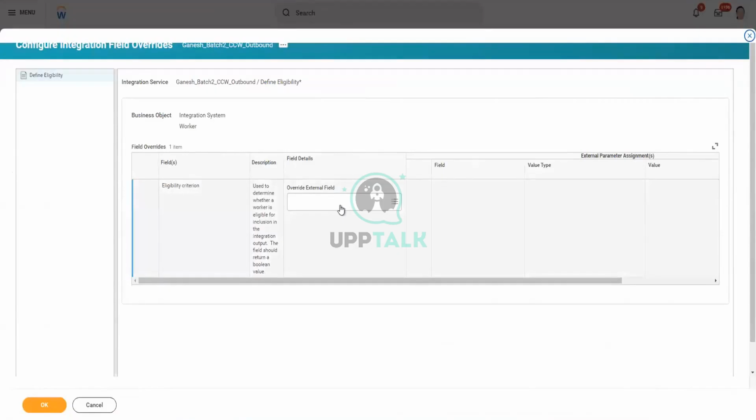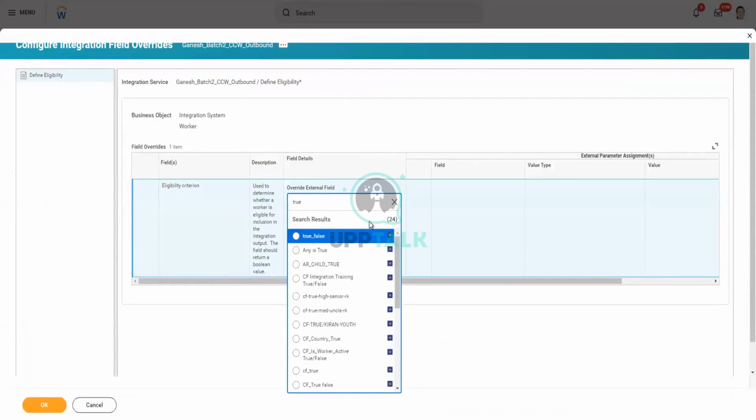You can create your own calculated field and configure that calculated field as eligibility. The only thing is here you need to pass a Boolean value, true or false. Here I'm just using is true. By default, I'm not defining any specific eligibility. I'm just giving eligibility that everyone will satisfy. I'm not putting any restriction. There are two fields, is true or any is true, which you can configure.